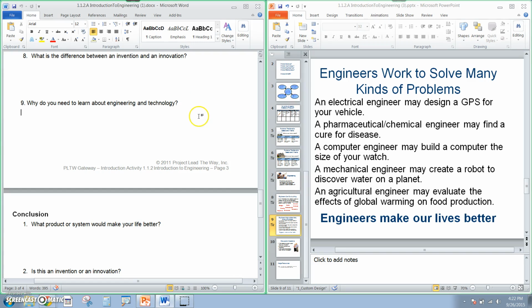I know you guys are young, but you're going to be looking for jobs, and I want you to be prepared for a nice career. I want you to make more money than Mr. Rutz. So that's why you need to learn about engineering and technology. You could find your future career, or you may learn that you don't want to do it. So let's go back.